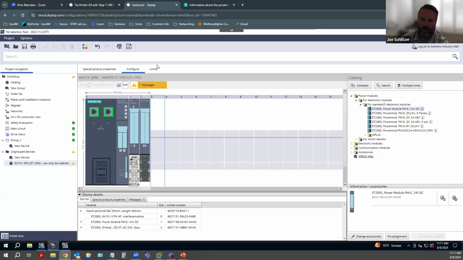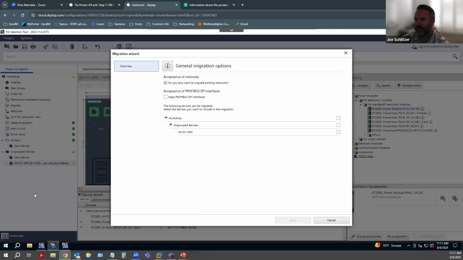So now I want you to right click on IM151-3PN in the project navigation pane and select Migrate. So here on the main window, it's asking us what devices we want to migrate. We have to select IM151-3PN, check that box. We're going to get some options here. Click on Simatic ET200S.